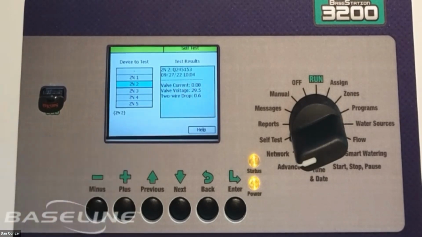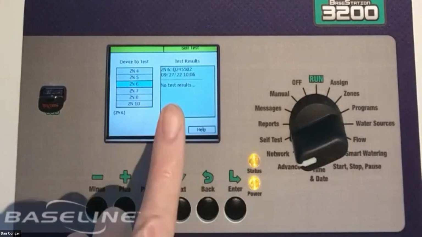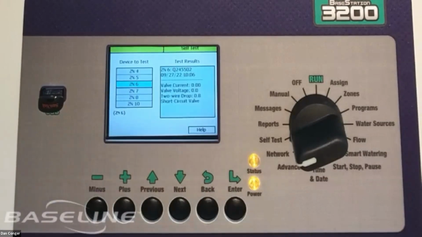So let's test another one. I want to test zone 6. So we're going to scroll down through my list to number 6. There it is. Go the right way. So let's test number 6, and let's test that one and see what we come up with.